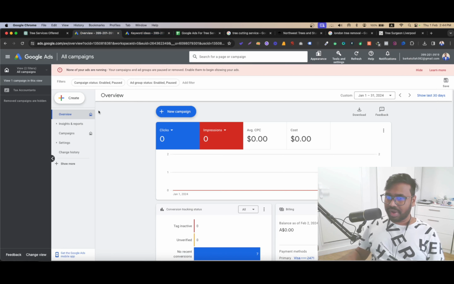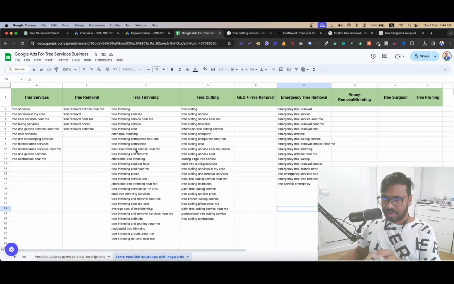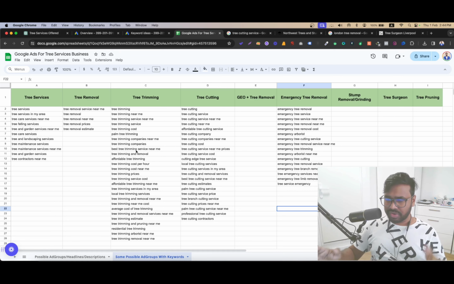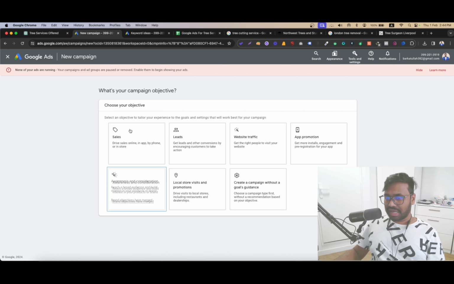So right now I am going to create a campaign for tree removal so that you can understand how to set up the campaign. I will not go through all of the ad groups. I will just speak about one or two ad groups, and it's the same thing for all of the ad groups. You can copy the existing ad groups. This is a dummy account. I just created this account for the video purpose.